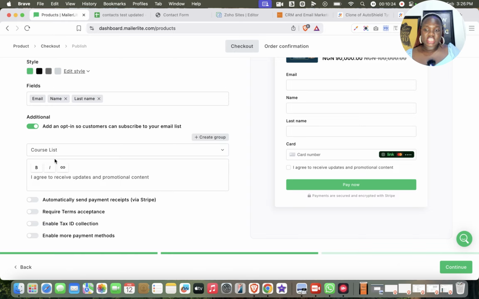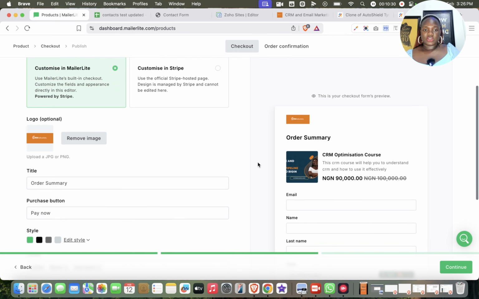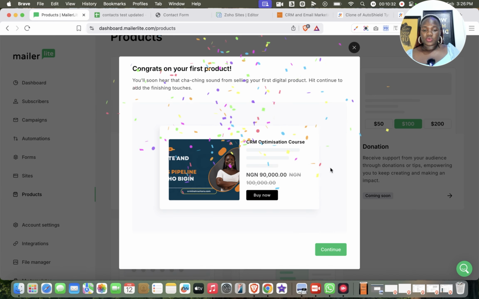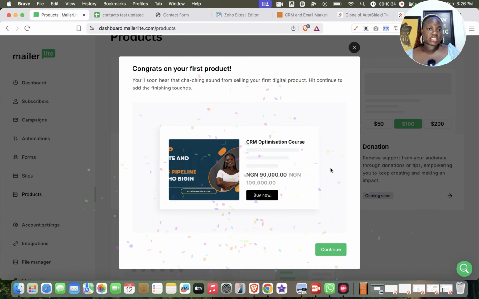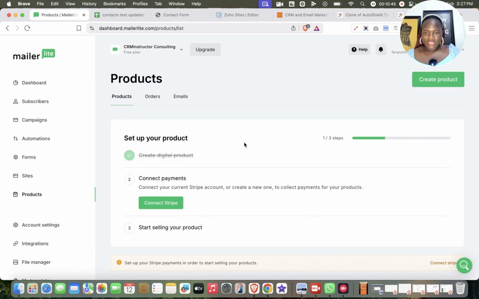If you do not need everything, you can just toggle the things you don't need off and just leave the things you need. So now when you are done with all of this, you click on continue, and when you click on continue, as you can see, our first product has been created in MailerLite. So now when you click on continue also, you are going to see the product in MailerLite.